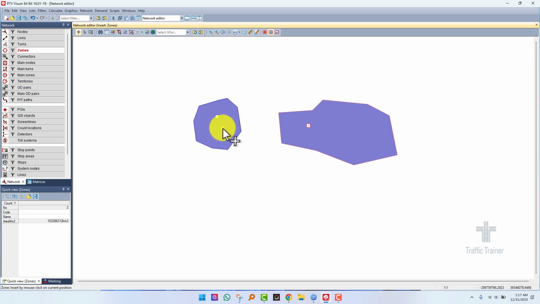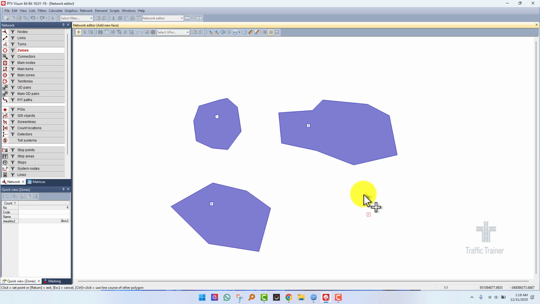I have now two zones created successfully, 1 and 2. Now I'll create third one over here and fourth one over here. This is the zone number 3. Double click zone number 3, and this is going to be zone number 4. Let's say it's like a square like this. So my 4 zones are created.